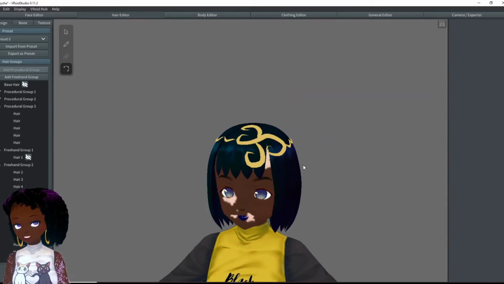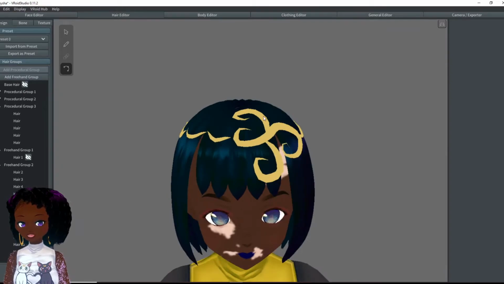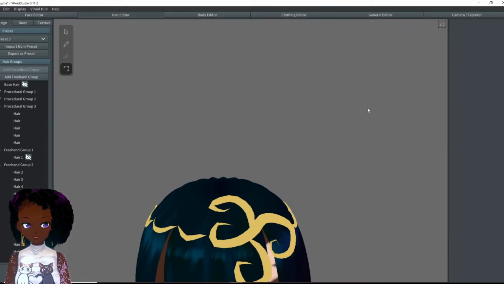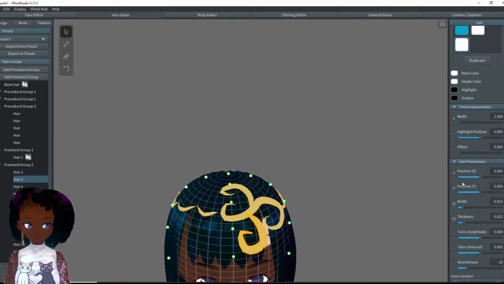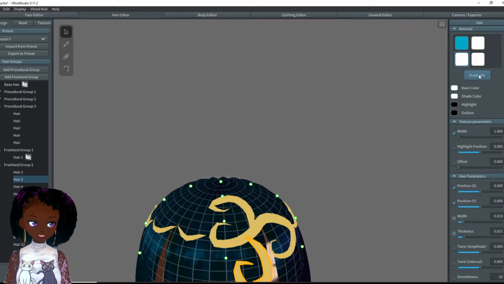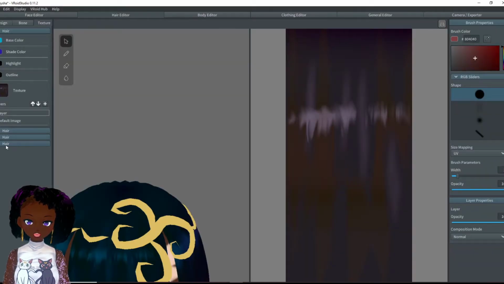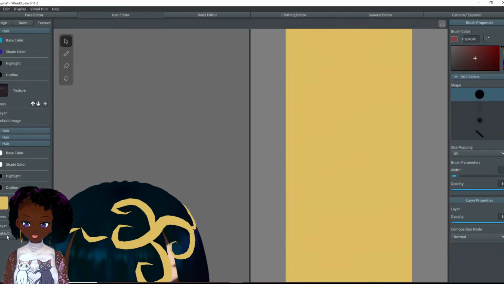Okay, and then another way of doing this. So let's add another hair type. So we're gonna duplicate this. And then we're gonna go to textures. Go to last one. We are going to erase the default layer.